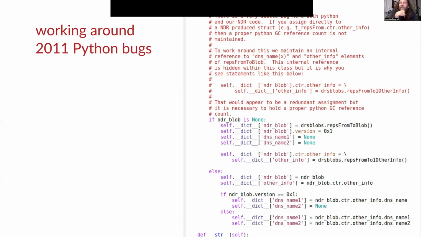This warning about a reference counting bug that somehow we managed to get around by tricking Python into getting its reference counting wrong in the other direction that we got it wrong. But so this code, you should be able to say self.ndr blob equals.